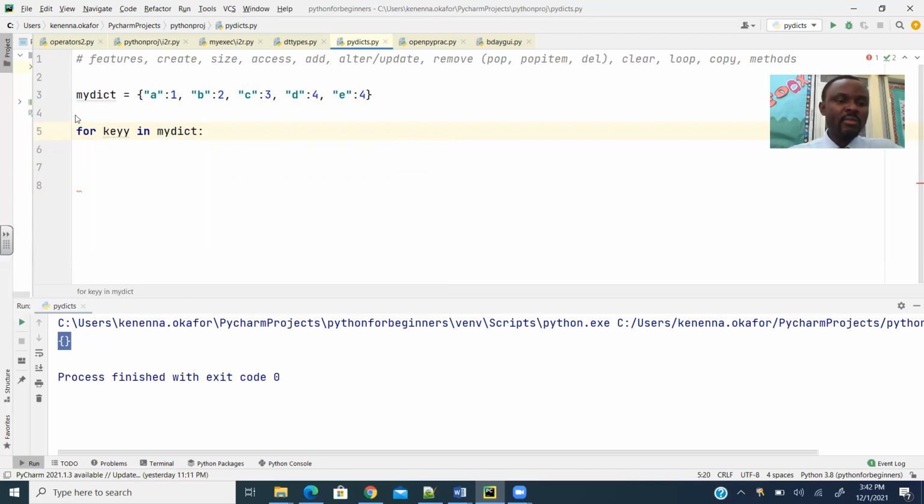For key in my dict. Now this key, you might be wondering, what is it for? That's the key for each of the values in the dictionary. So at every iteration, this variable here, key, assumes a value. That is the key of that particular value in the dictionary. So the first iteration, key will be A. Second iteration, this key will be B, and on and on and on.